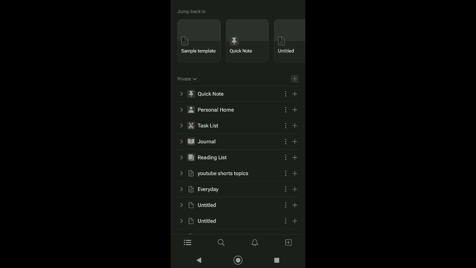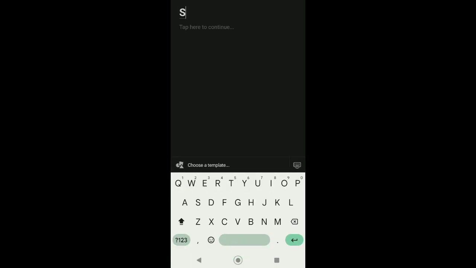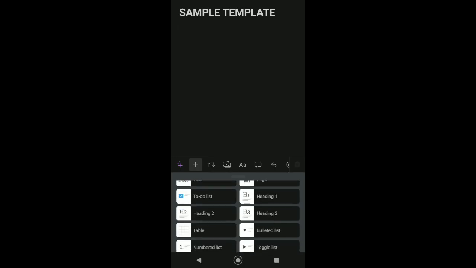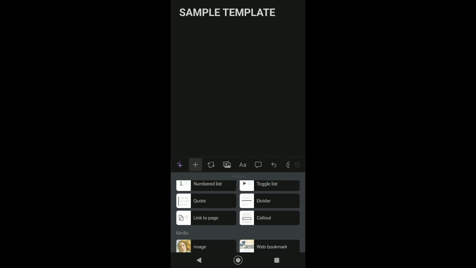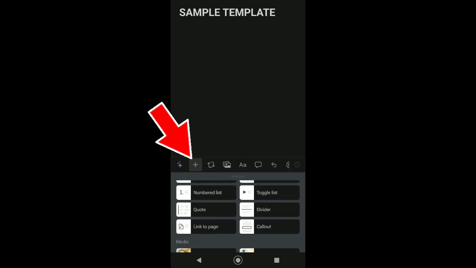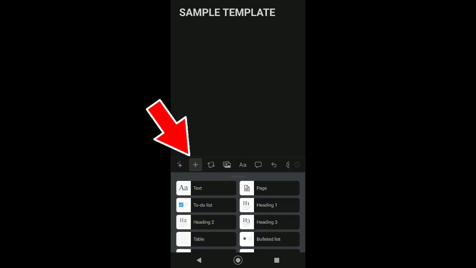To create a new template to your Notion, just tap on the Add New icon at the top right corner of your screen. Next, choose a title. Now start typing. And then you'll see at the bottom the Add New icon. You can see right here that you can customize your template.